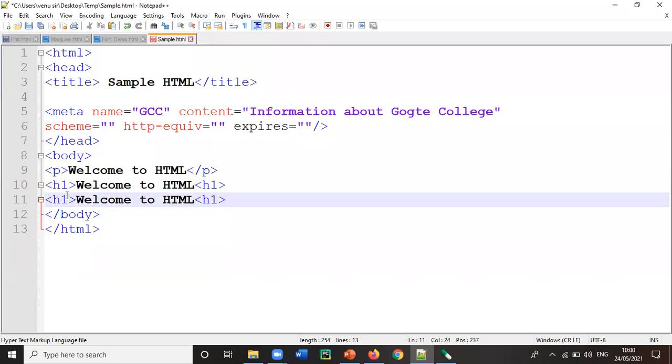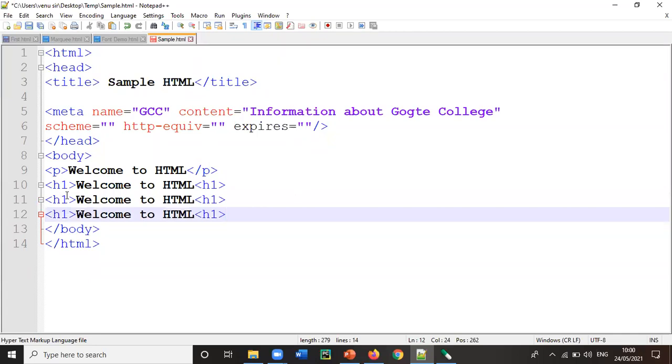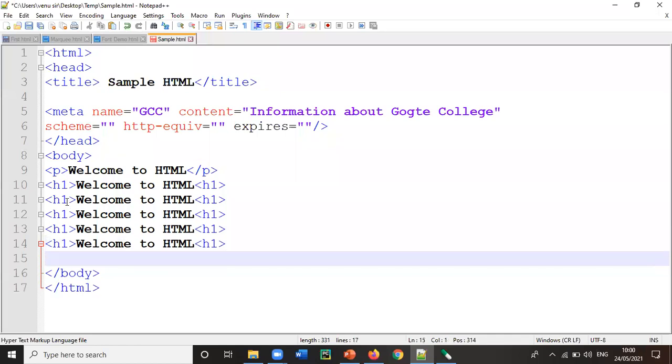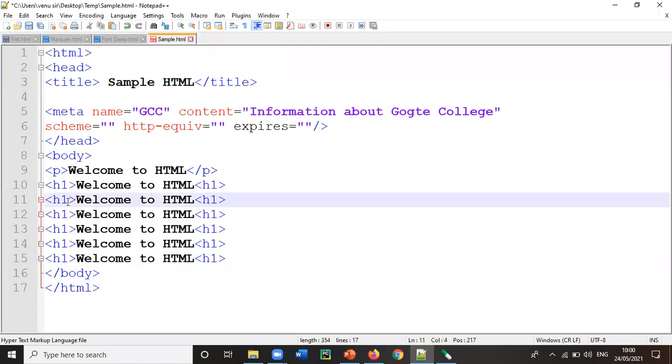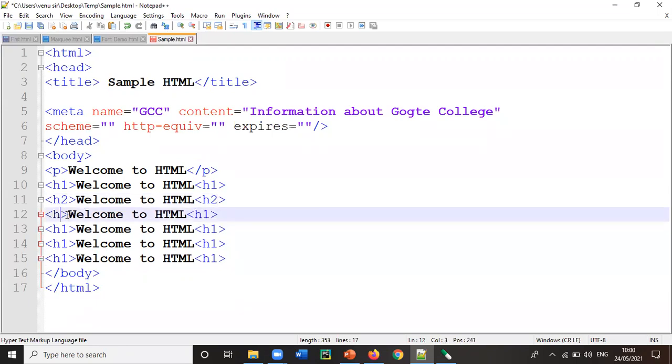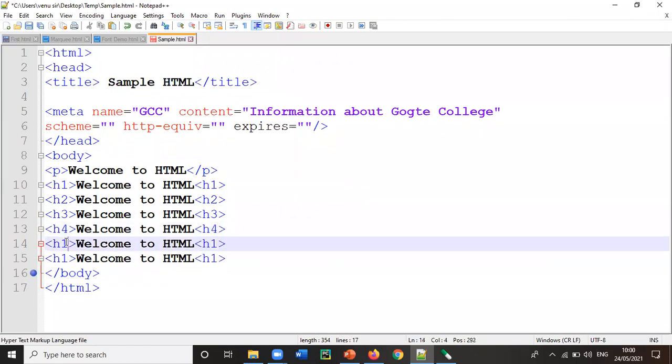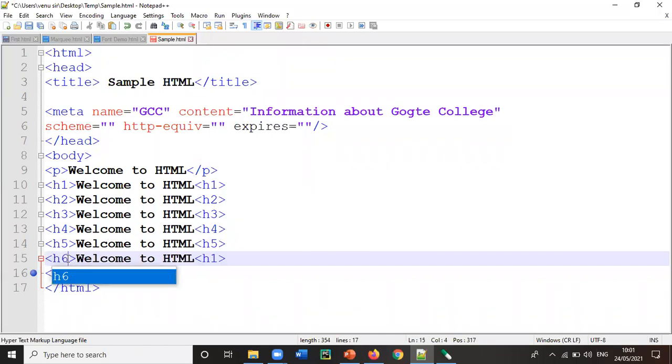Just notice the changes which I'm making here. First one is H1. I'll put this as H2, this also H2. H3, this also H3. H4. H4 and paragraph are elements or tags. Remember, there is a difference between a tag and an attribute. Every tag has its own attributes and its own properties. H5. Then let's name this H6, and this also H6.